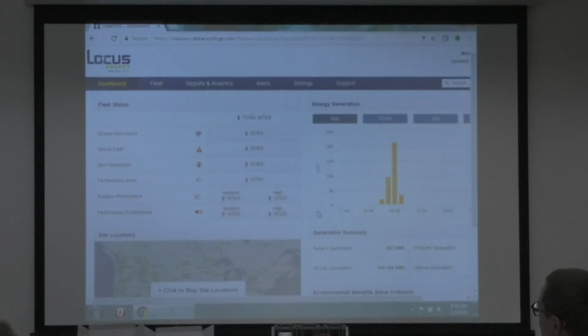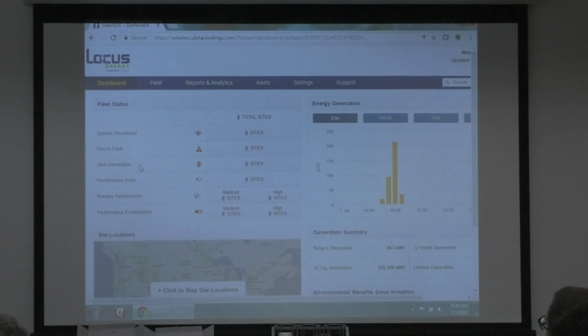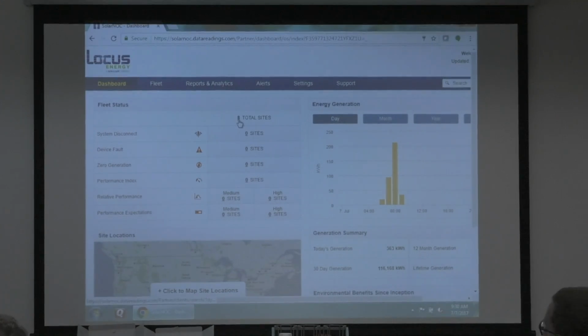Just a general interface. So you signed in, Chris. Yep. The default takes you to this dashboard, which gives you some system highlights. For example, you've got 8 total sites. There's 8 laundry facilities. It gives you a summary of status: system disconnect, device fault, zero generation, performance index, relative performance, and performance expectations. We can go through each one of these and what these readouts mean. If there was a fault out in the field, this would tell you.